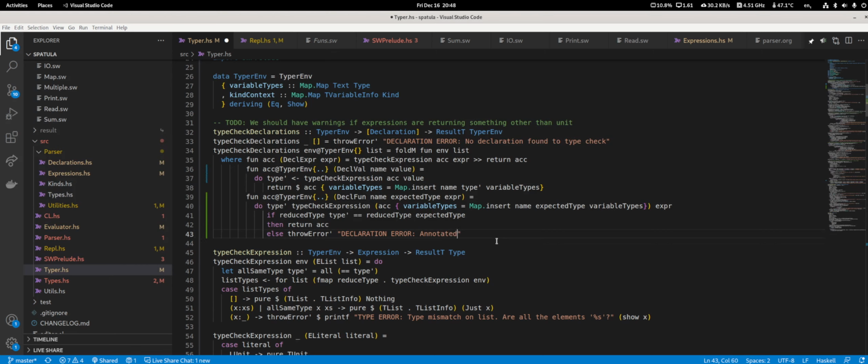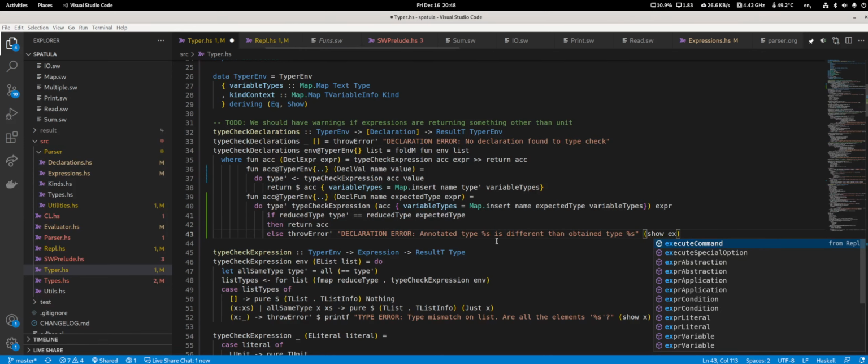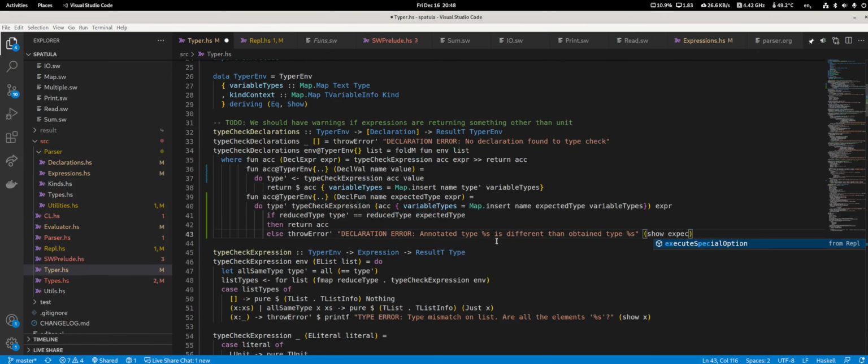Wait, just a sec. Annotate the type. This is different than the type checked. So obtained type this. And then we do show expected. Did you mean? And then you ask a question. That's how you do it, Lemus. And then show type prime.